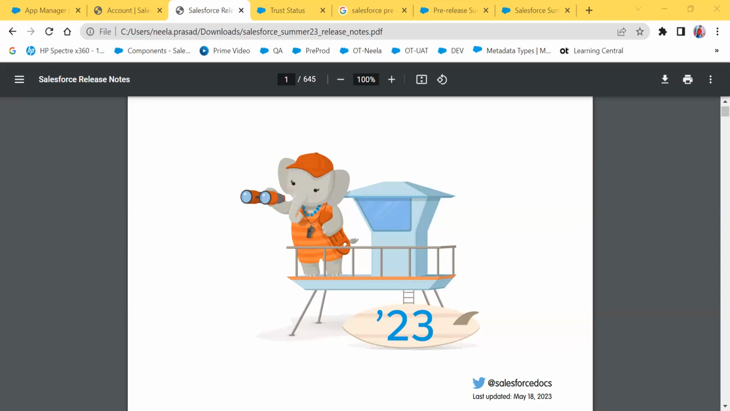In this release, you will find a lot of new features as well as new enhancements related to Lightning Experience, Salesforce Flows, LWC components, Apex, Aura components, and different modules like Experience Cloud, Sales Cloud, Service Cloud, etc. We have a lot of products in Salesforce, and we'll be seeing a lot of new features and a new rich experience. In this video, we'll be discussing some of the important features which are newly released in Summer 23.